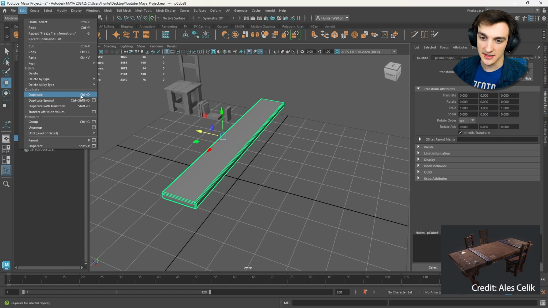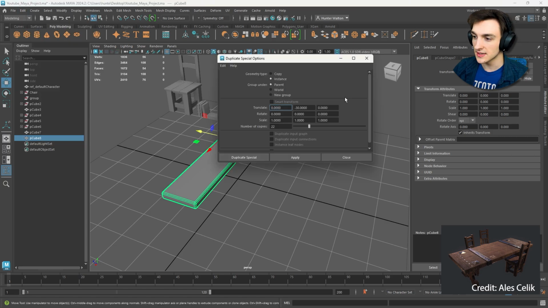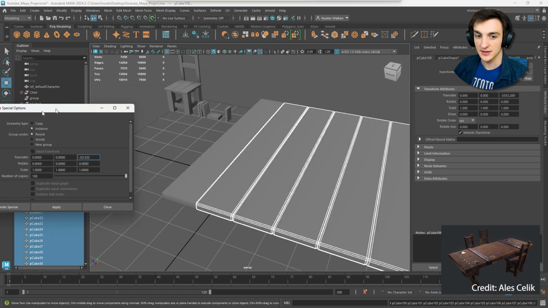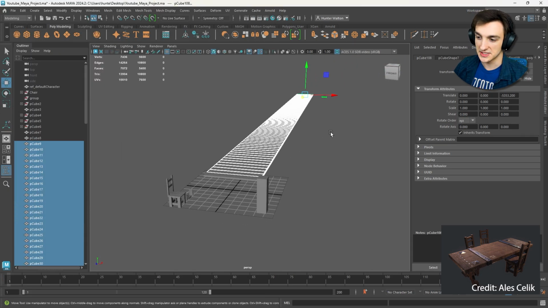Duplicate Special, it's underneath Duplicate, open the box, and then you are going to want to set geometry type to instance instead of copy, and then group under parent, and then set your different parameters. So right here, we're just going to go into the Z axis and say that each time we duplicate it, we want it to move over 53.532 units over. Number of copies, literally, we can do 100. Once you click apply, we have 100 boards just like that.